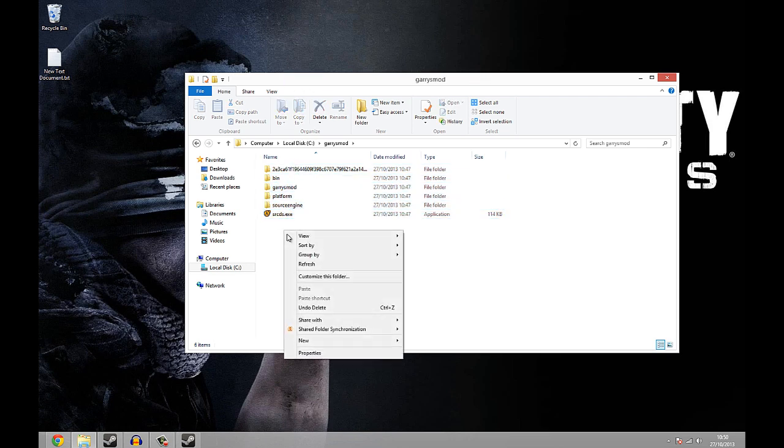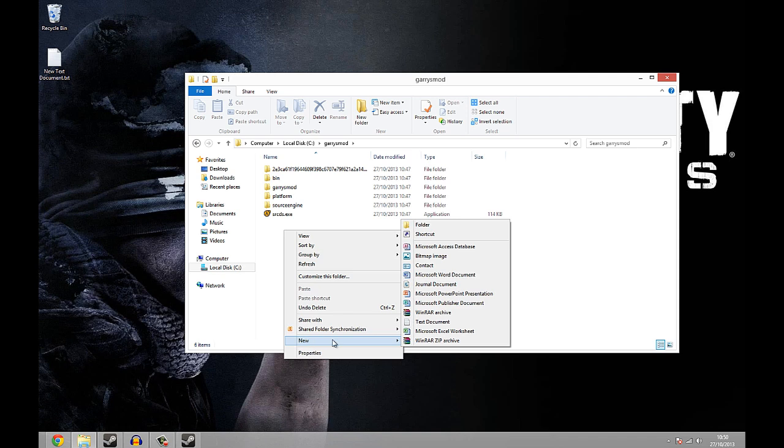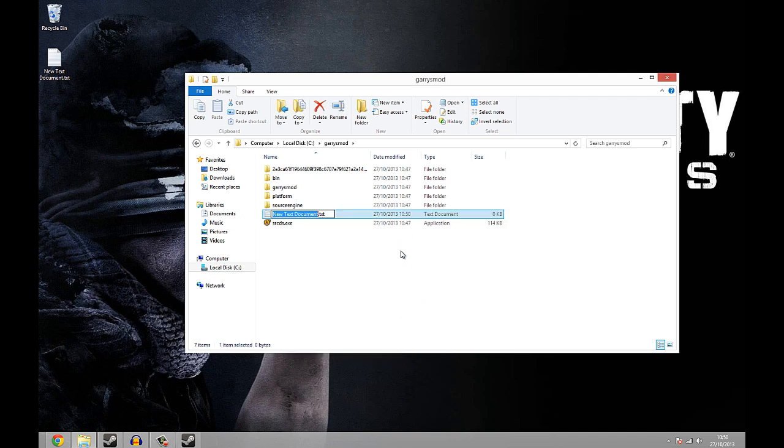So first things first, what we want to create is the start of it. So I'm just going to call this start, and we're going to create a batch file. So BAT.